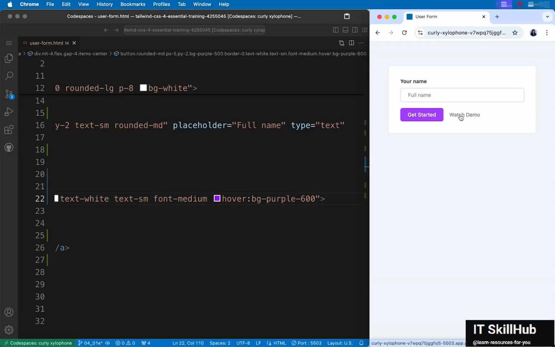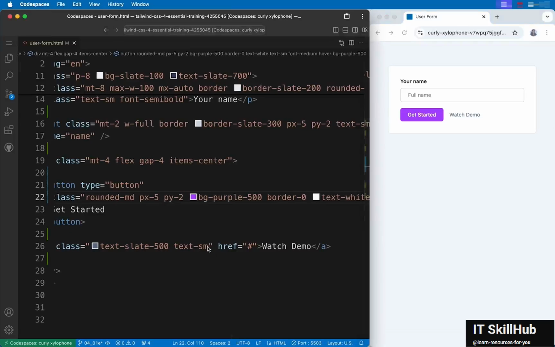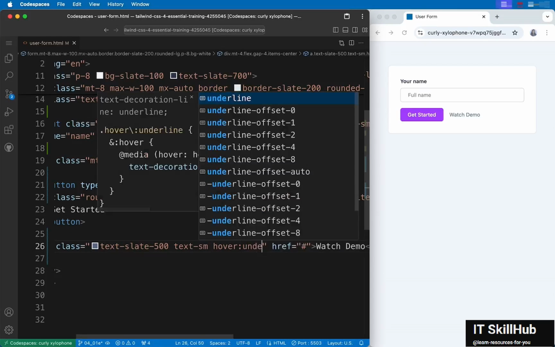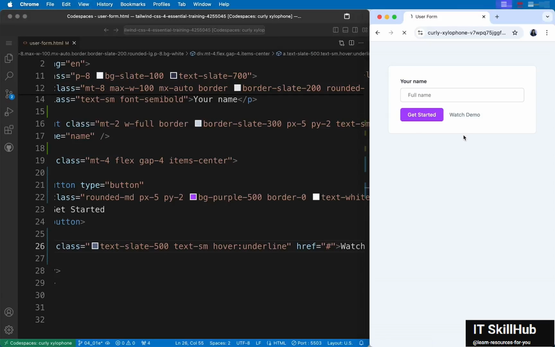Similarly, let's add an underline to this link when hovered. So come to the class list of the anchor tag, add the hover modifier and say underline. So now, if I refresh, yeah, the underline appears on hover. Now this form is getting interactive.